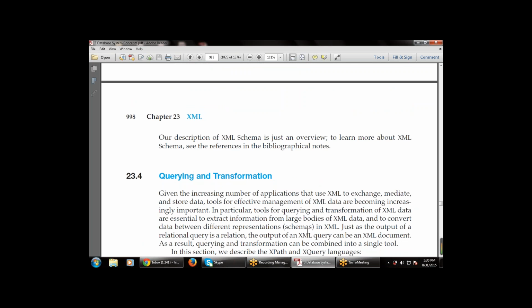Now the next topic is querying and transformation. Given the increasing number of applications that use XML to exchange, mediate, and store data, tools for the effective management of XML are becoming increasingly important.